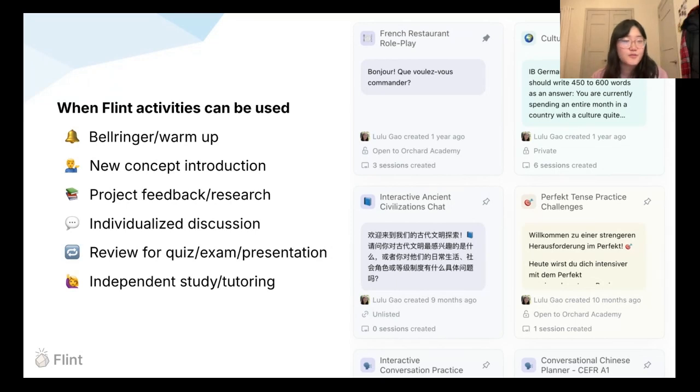But yeah, you can also use Flint for new concepts, for introducing them, or giving project feedback or having students do research, individualized discussion like we've talked a lot about so far, but also review in that aspect, and also independent study and tutoring. I've been seeing a lot more teachers being comfortable with the idea of students creating their own activities for themselves and figuring out what they themselves need to practice. And sometimes even the assignment could be that the students have to create an activity for their peers. So that's also been a cool use of Flint that I've seen recently.